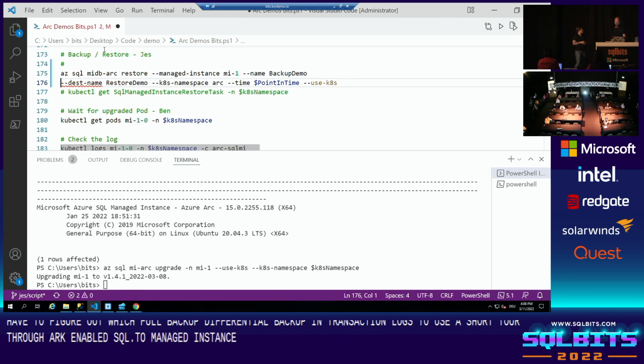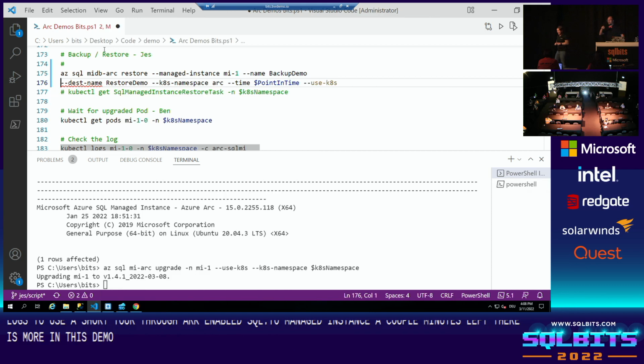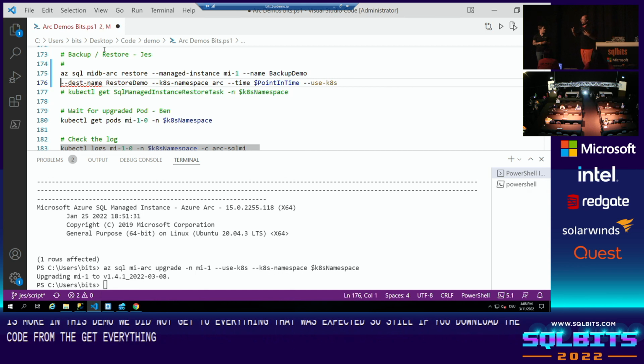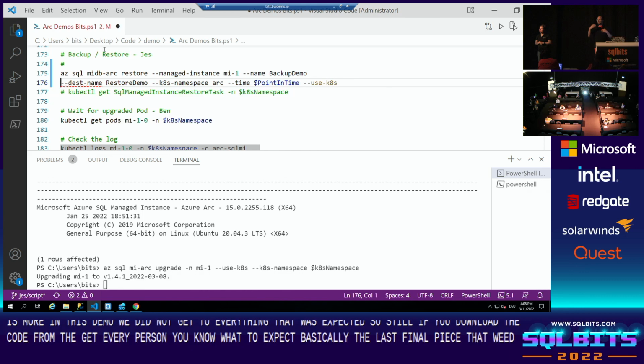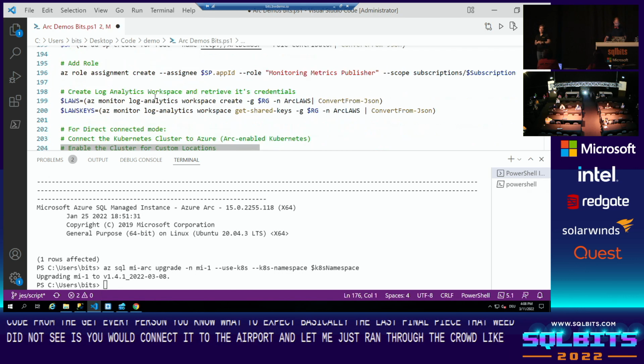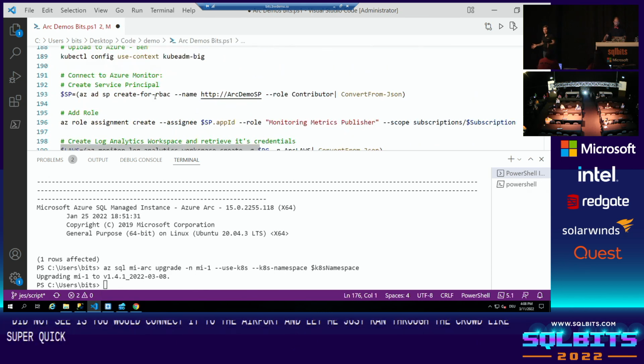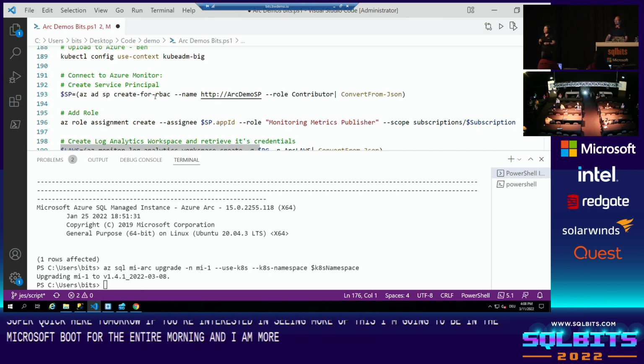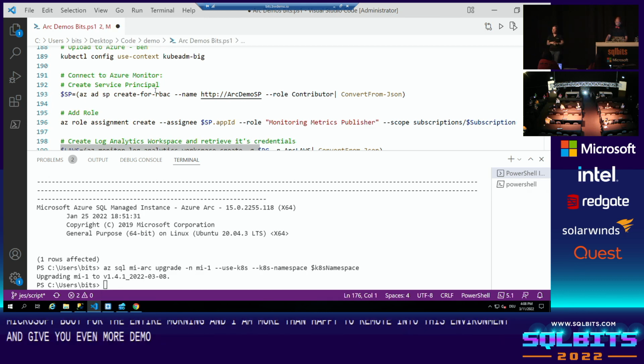Exactly. We've got a couple minutes left. There is more in this demo. We did not get to everything that was expected, so if you download the code from the GitHub repo, you know what to expect. Basically the last final piece that we did not see is how you would connect that to the Azure portal. Let me just run through the code super quick. And for those of you that are here tomorrow, if you're interested in seeing more of this, I'm going to be in the Microsoft booth for the entire morning, and I am more than happy to remote into this environment and give you even more demos and detail as well.